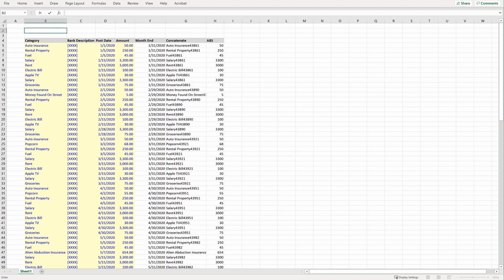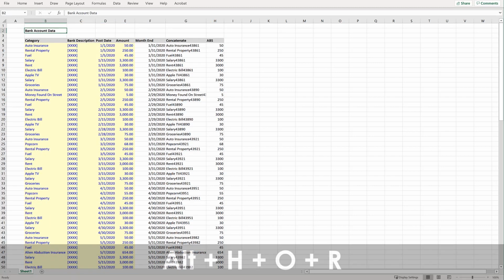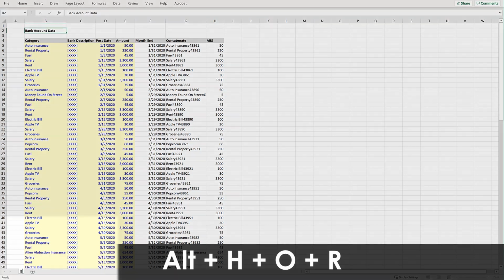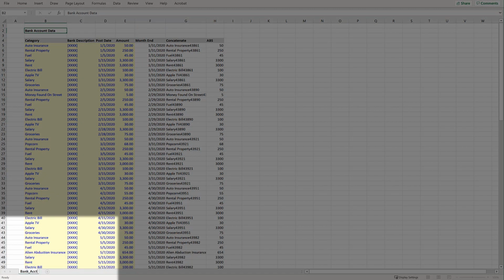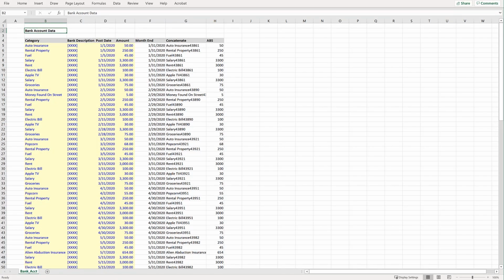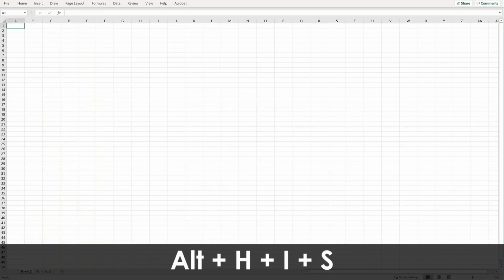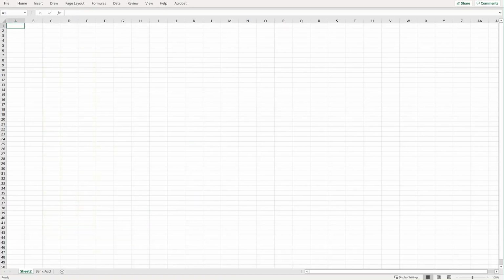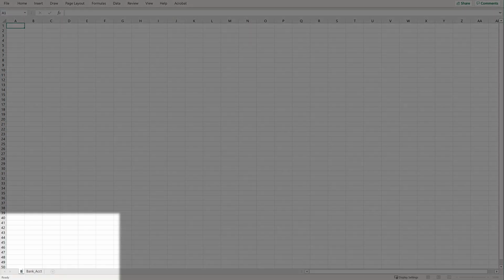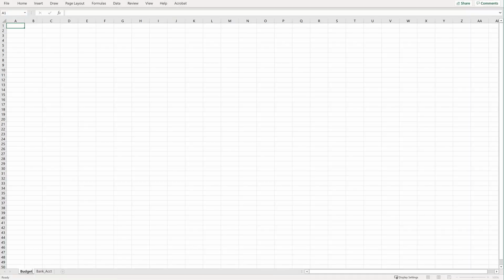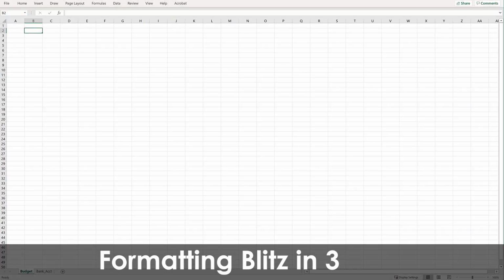So now we have our bank account data, and we can change the tab name with Alt HOR, press Enter, and press Alt HIS to insert a new worksheet, and again Alt HOR to rename it Budget. And now we can get to work on our 12-month budget.